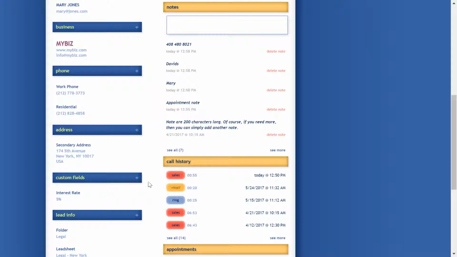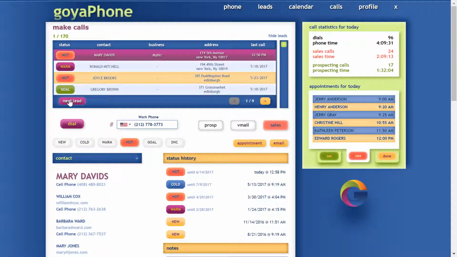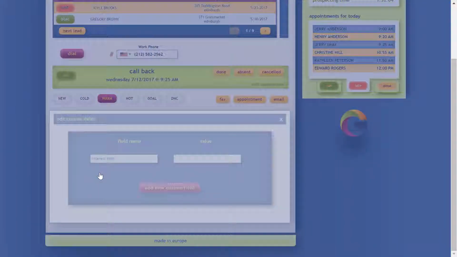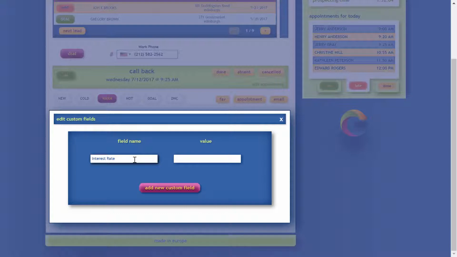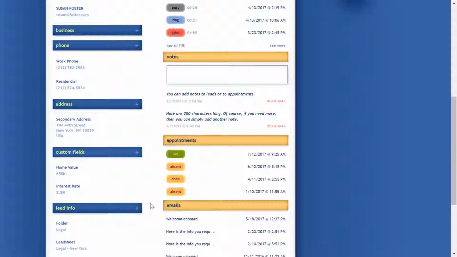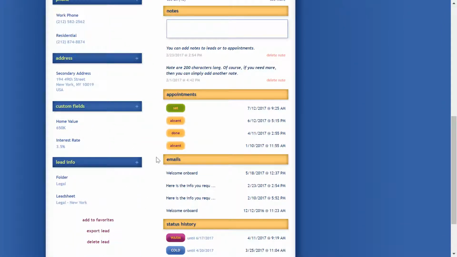Right here. Now let's take a look at something. If we go to the next lead, and we go back down here on the custom fields, now you can see that the interest rate is added to this lead as well. Because we assume that if you're using a field on a lead, it's probably the same field that you're going to be using on every lead. So now you can put 3.5 and you can add another field. For example, we can put the home value right here. This one we're going to put 650K. Press Save Changes. And now you've got these two custom fields that are added to this lead.